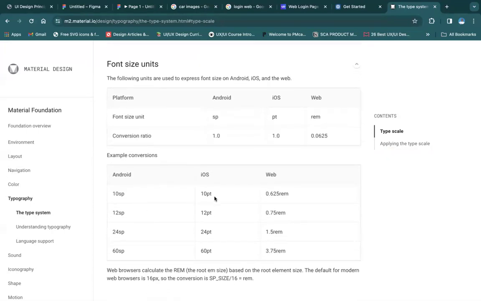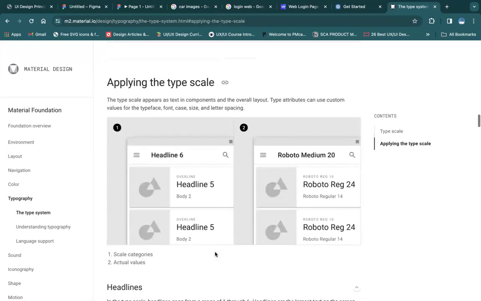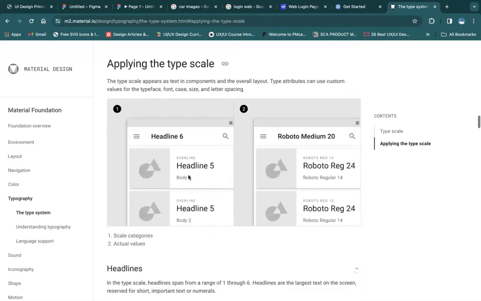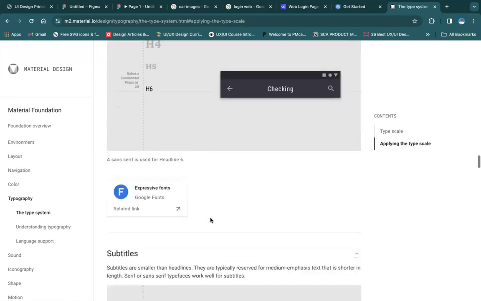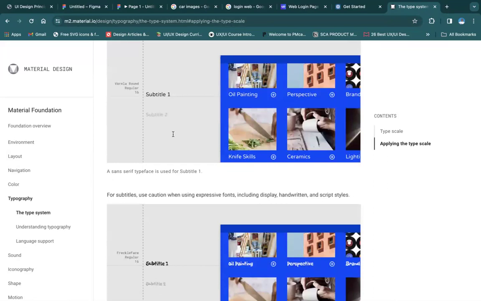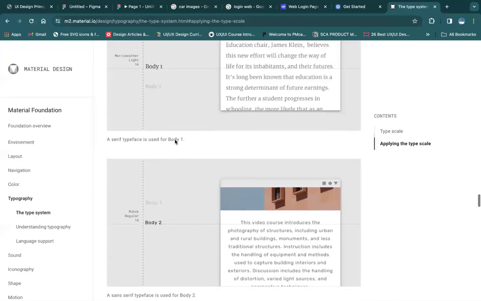For Android, you can see the size that you should use for Android phones, the letter spacing, and how you can apply them. You can see that this is H5. This is an overline. That's when you want to have a link. And then this is the body text for most designs. You can see how it works. So always check Material Design to be able to check your body text and all of that.